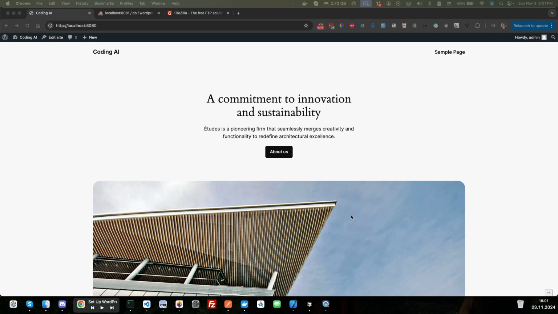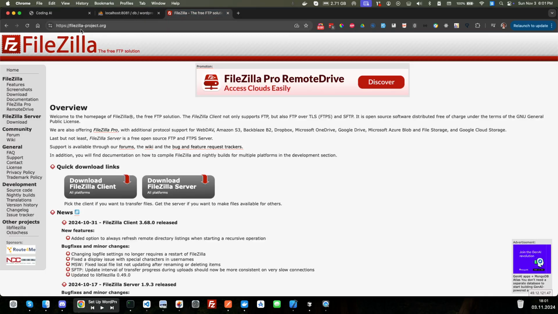In this video, we're going to be making changes to the plugin, and we need to be able to upload those changes to our website. So we're going to be using an FTP client, and if we go over to filezilla-project.org, we can learn about FTP clients here. This is an option that we're going to be going with, and you can learn about this by reading their information. It's a great program.